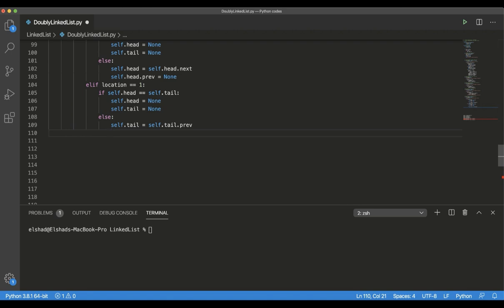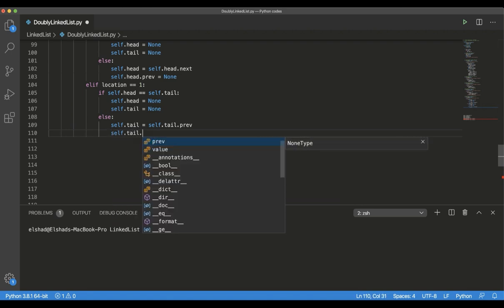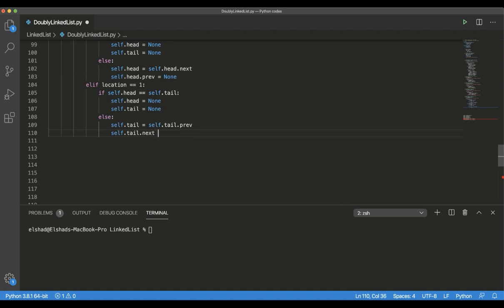Now the next step is we need to set this node's next reference to null. So if we set tail.next to None, we delete the link between the node which is located before the last node and the last node. So by updating these two references, we are deleting the last node when we have more than one node in our double linked list.